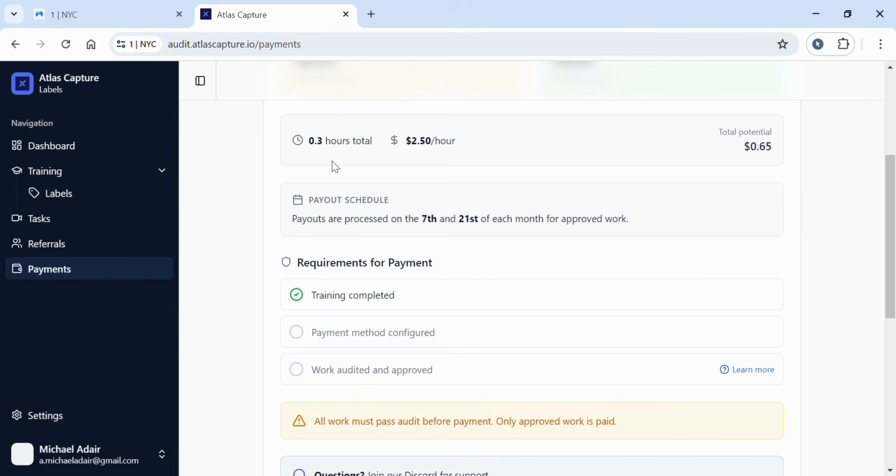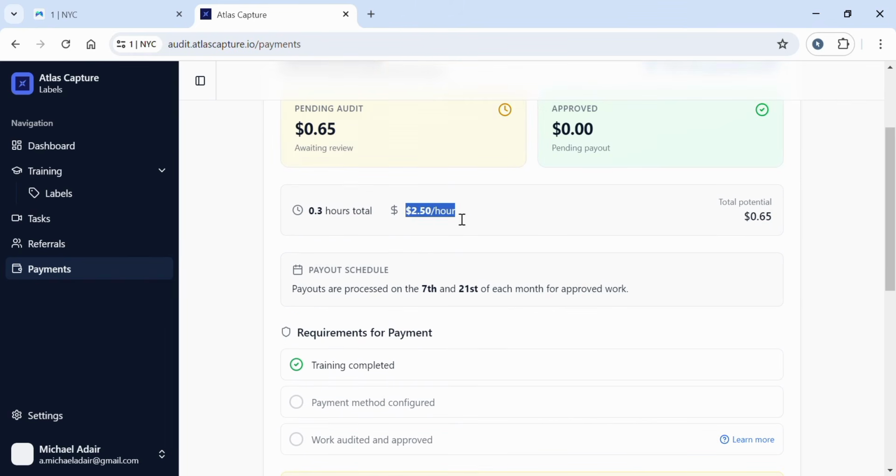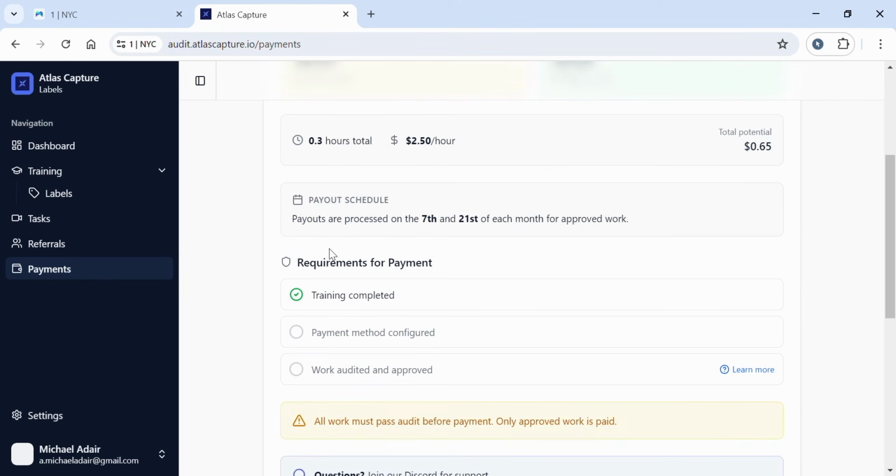And right now they are paying $2.5 per hour of annotation. So if you annotate a one-hour video in 10 minutes, you'll be paid $2.5. So how much you make depends on how fast you are in annotation. Payout schedule, we have done that.